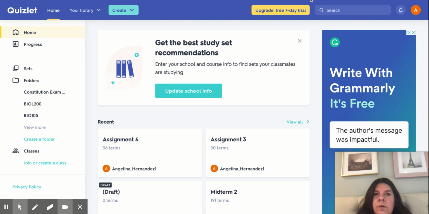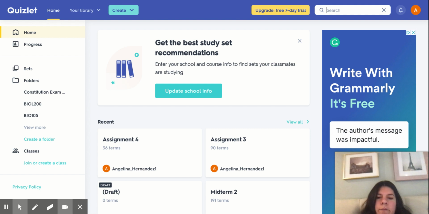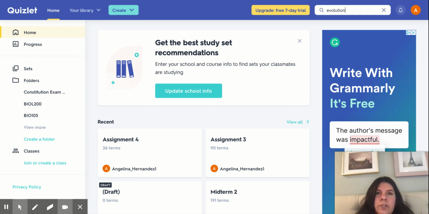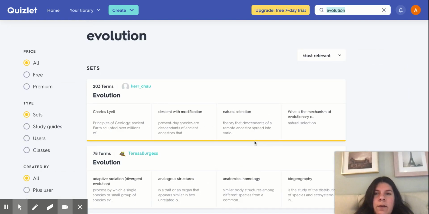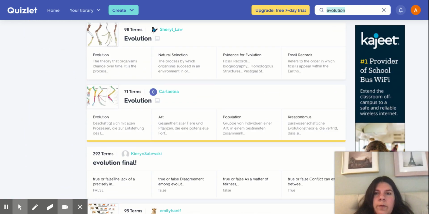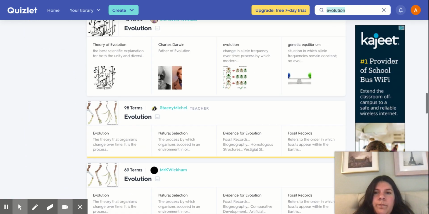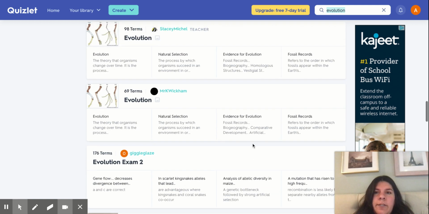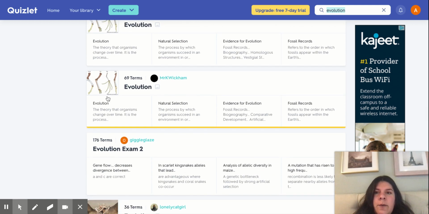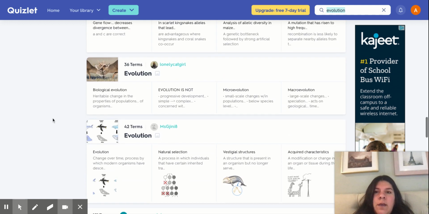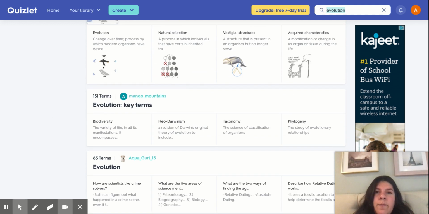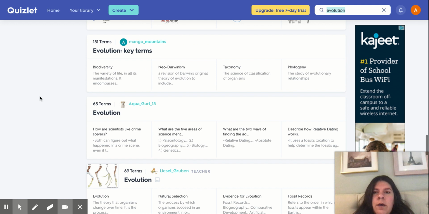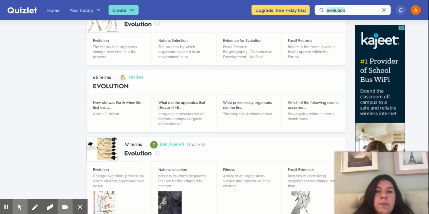Another thing that's really cool is that there's tons of study sets that are public. So, for instance, let me just type in evolution. And then all of these different sets are going to come up. So, you could make some as a teacher. They could find some from other students in different classes. Sometimes it can even be as specific as if you type in a chapter of a certain book, it'll have it. So yeah, I just think it's a really good resource.